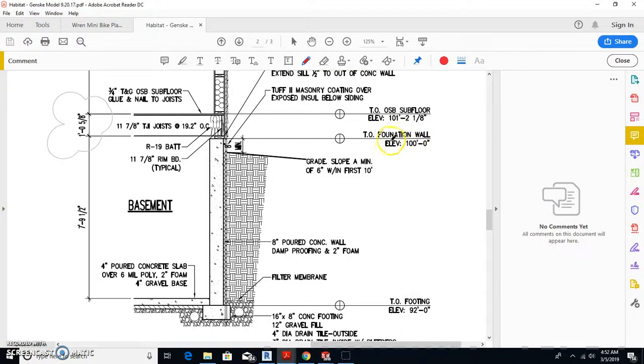You'll notice that their top of foundation wall is 100 feet, so then it goes down to the top of footing at 92. So from there to there is an 8 foot difference. And their floor system is basically a foot 2 1/8 above their foundation wall.